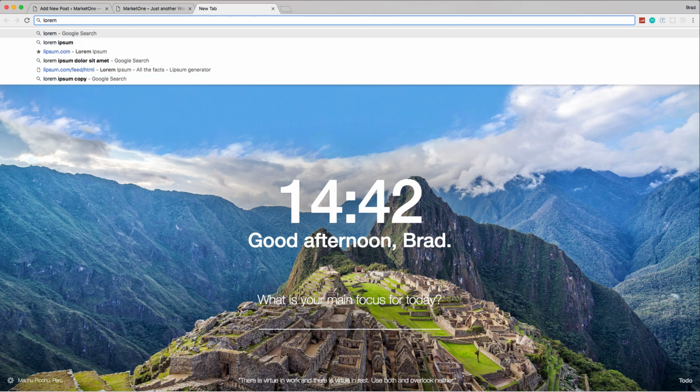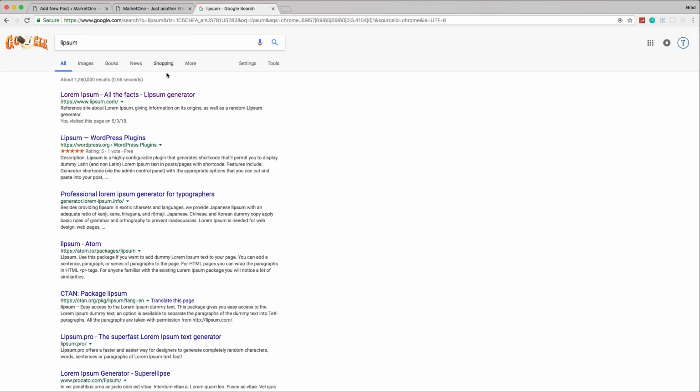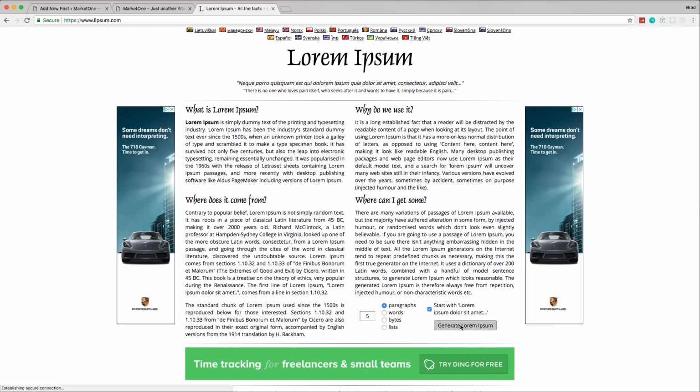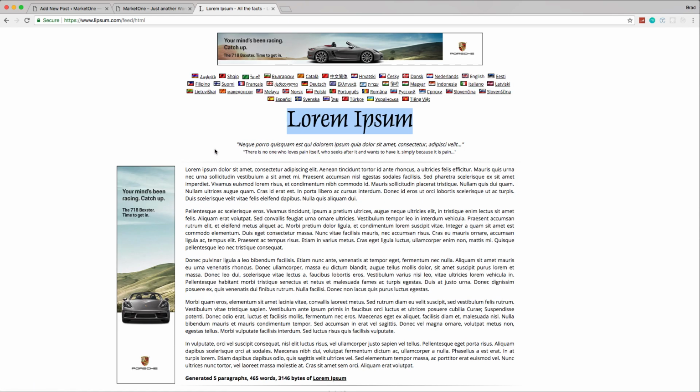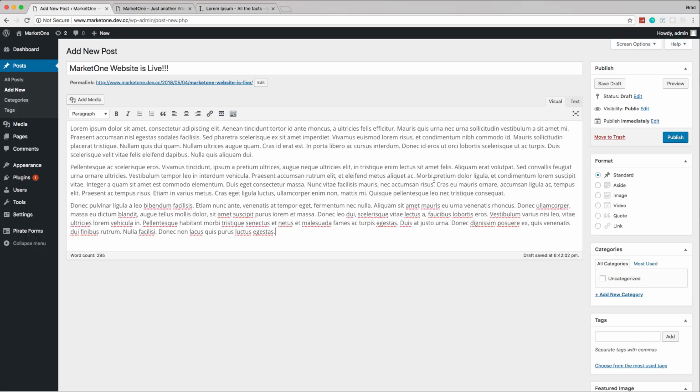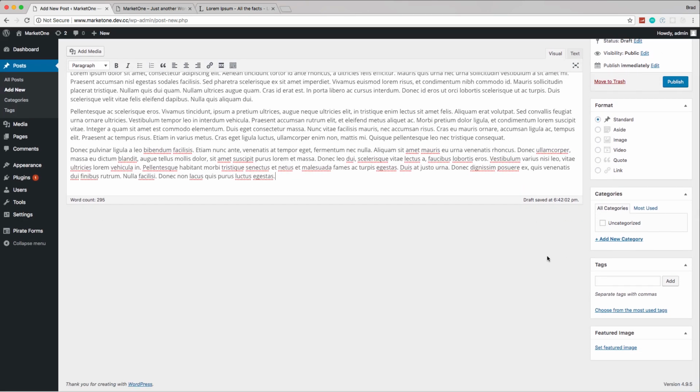So I'm going to go to Lorem, or what is it, Lipsum. I think it's lipsum.com, yeah. And we can just generate some dummy text. If I click this button here, and then we'll just grab like 3 paragraphs, and we'll put that in our post. And we could also do an image.